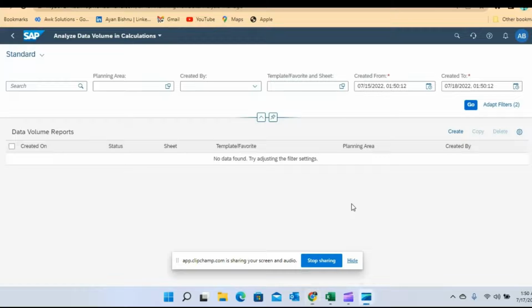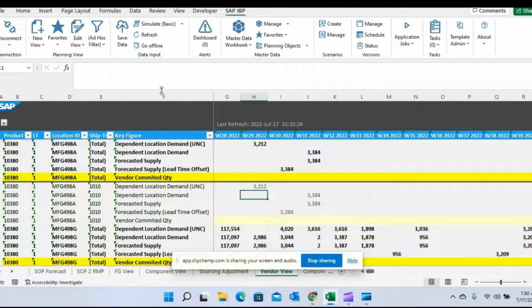So for example, I have a favorite which I have saved, and inside that favorite I have a view called vendor view. This view has certain key figures. This view is loaded with certain levels of attribute combinations and at a calendar week level.